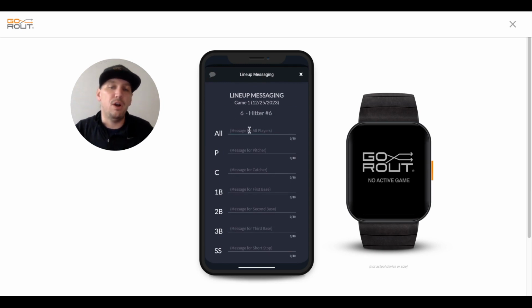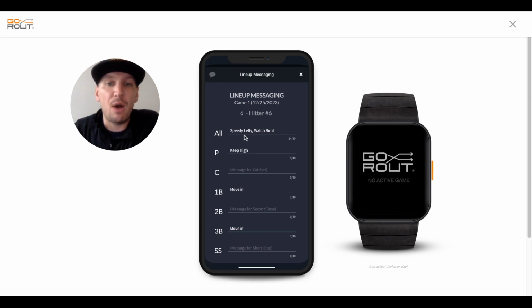For example, we know number 6, let's say he's a speedy lefty, that we want to go to all players: watch bunt. For a specific message for the pitcher, we want the pitcher to keep high. We want the first baseman to move in and the third baseman to move in. These messages will be specific to those players in addition to the message that is received by all players. It's going to go to both and not one or the other.